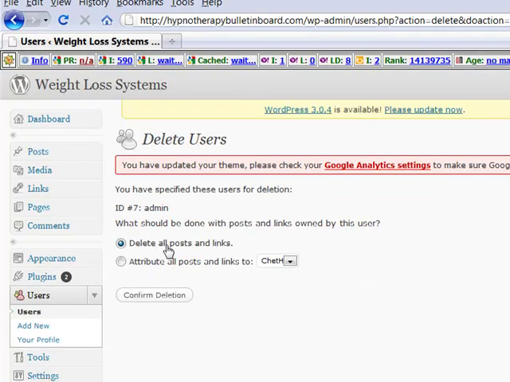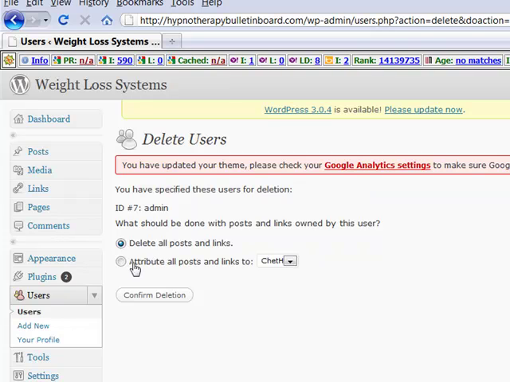Now this is an important step also. Before you delete, you want to make sure that you change this. It is set to delete all posts. You don't want to do that. You want to take all the original posts now and attribute them to your new username. So click this radio button and then click on confirm deletion.